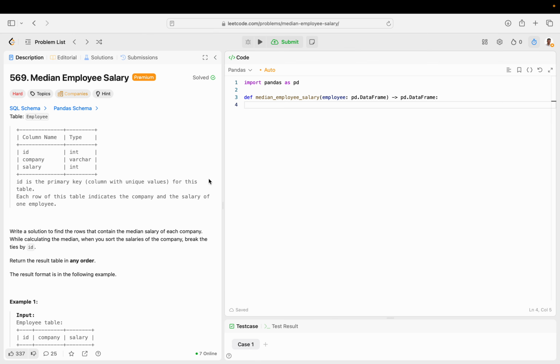Today let's go over another premium hard question in the database/pandas category that I just solved on my own. So again, I'm really happy that I was able to come up with my own solution to this problem without any assistance and do it pretty easily. So let me show you how I did it.